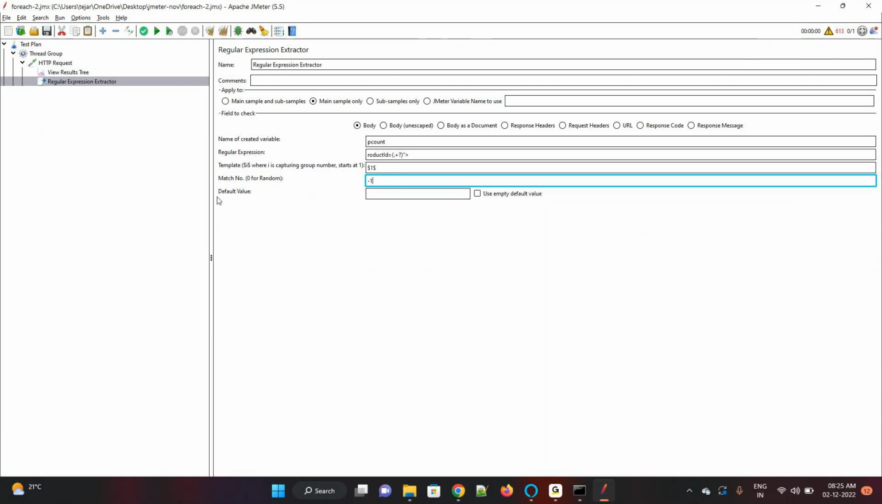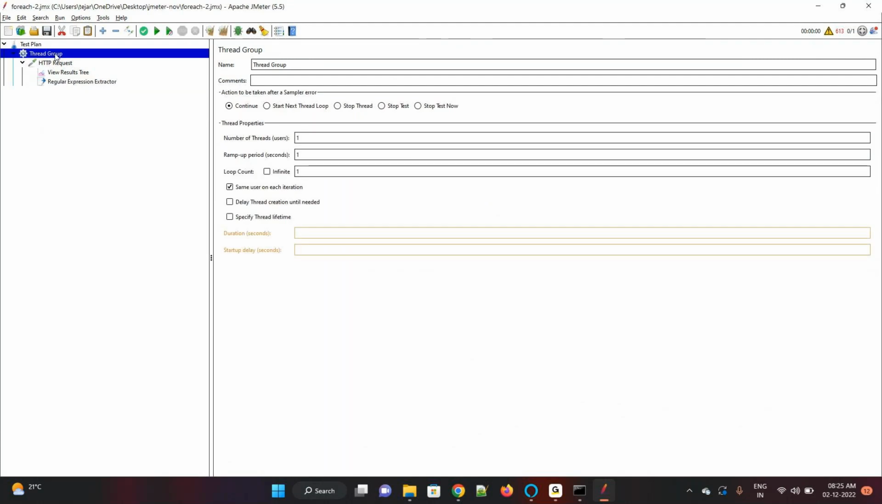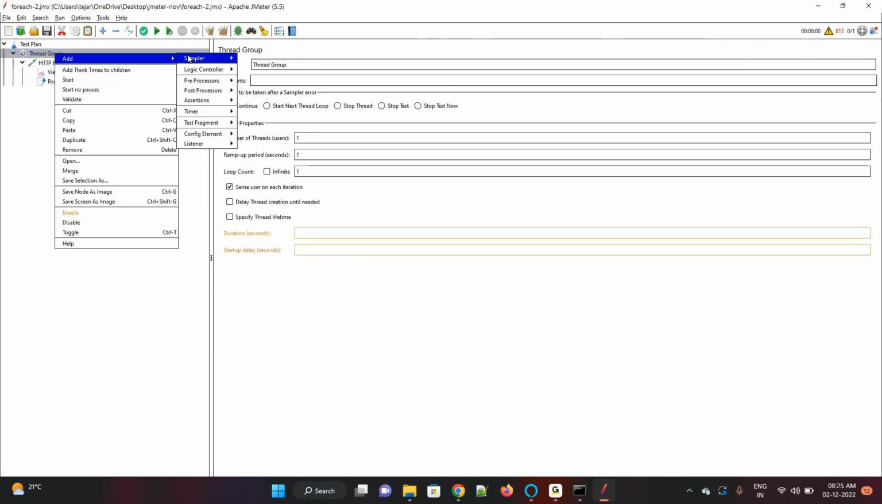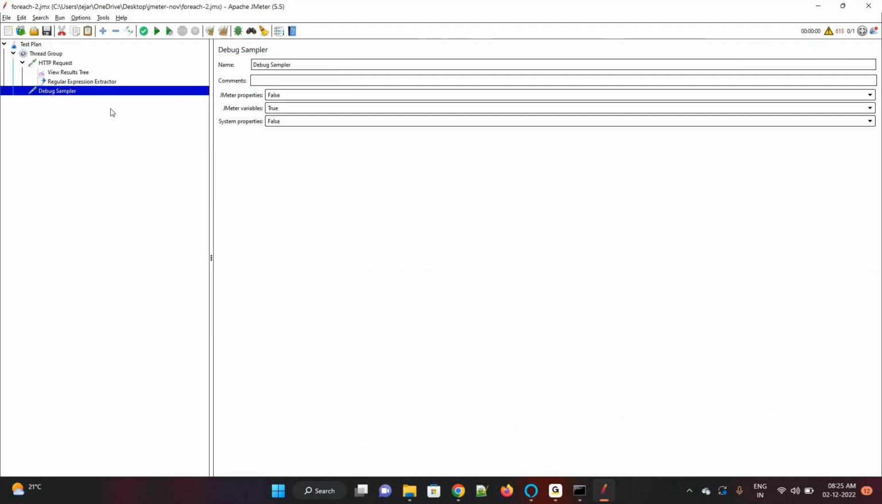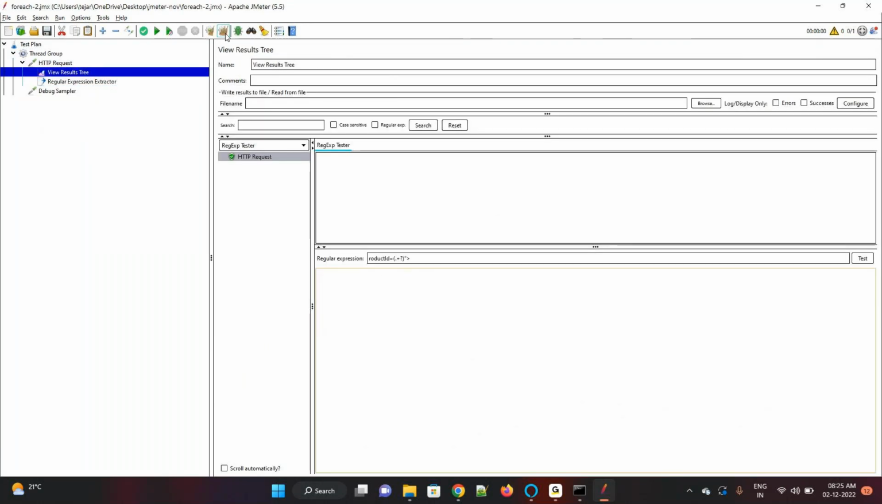Now, if I want to see the total output, how many are there? It could be one, three or 10. If we add underscore matchNr to this variable, you will get the count in the default format. So let's see. Now I will add one debug sampler. A debug sampler does nothing except display all the variables in our script.